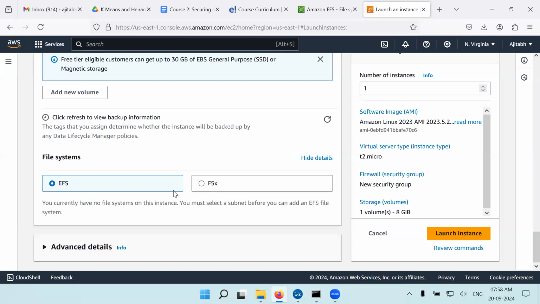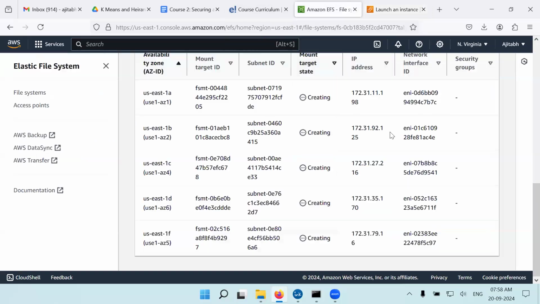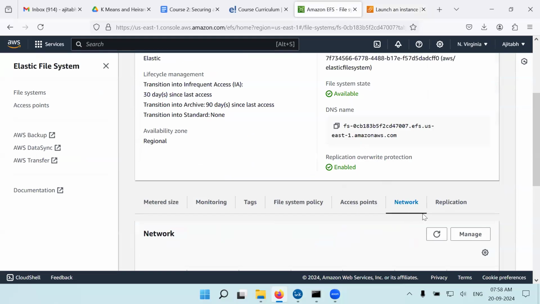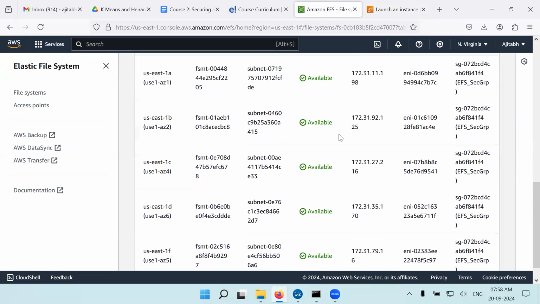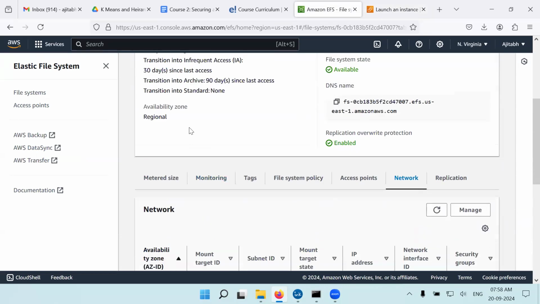FSx is for Windows. Okay. EFS is the primary target today. So let's see the status, whether it is available or not. Yes, now it is available. Can you see this? We can actually add this EFS to our instances, right?